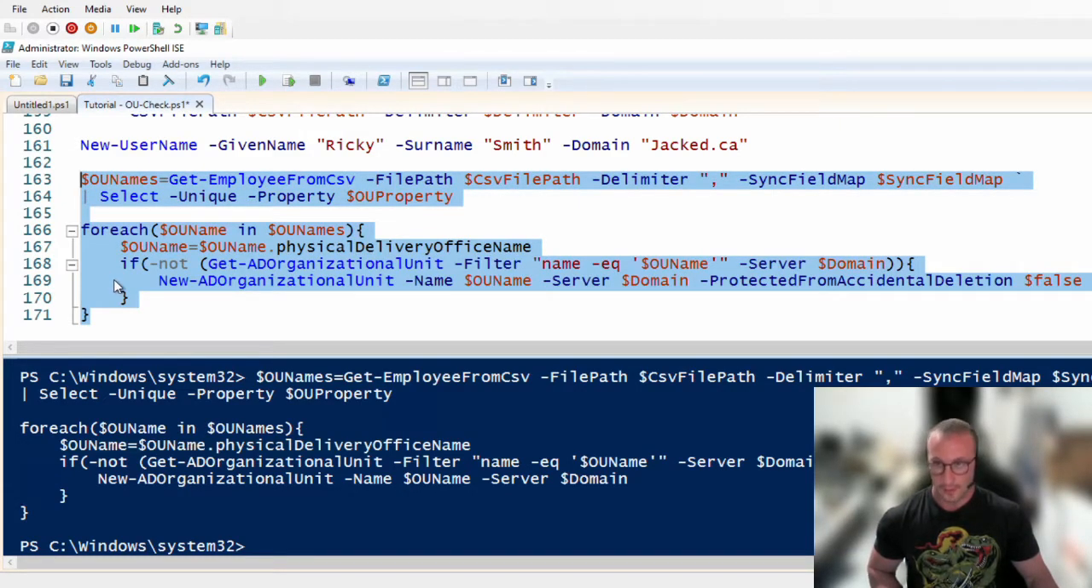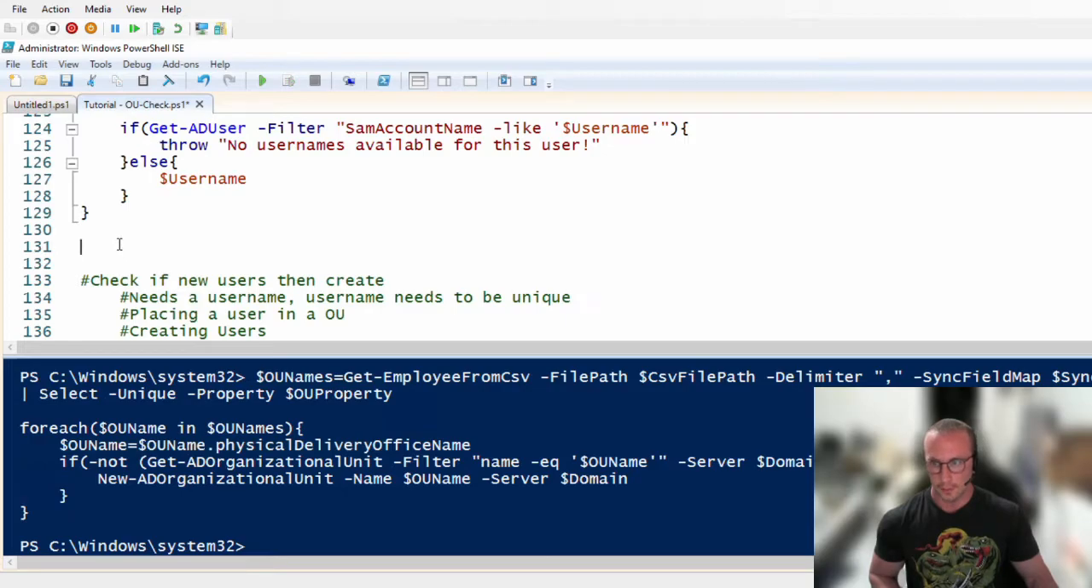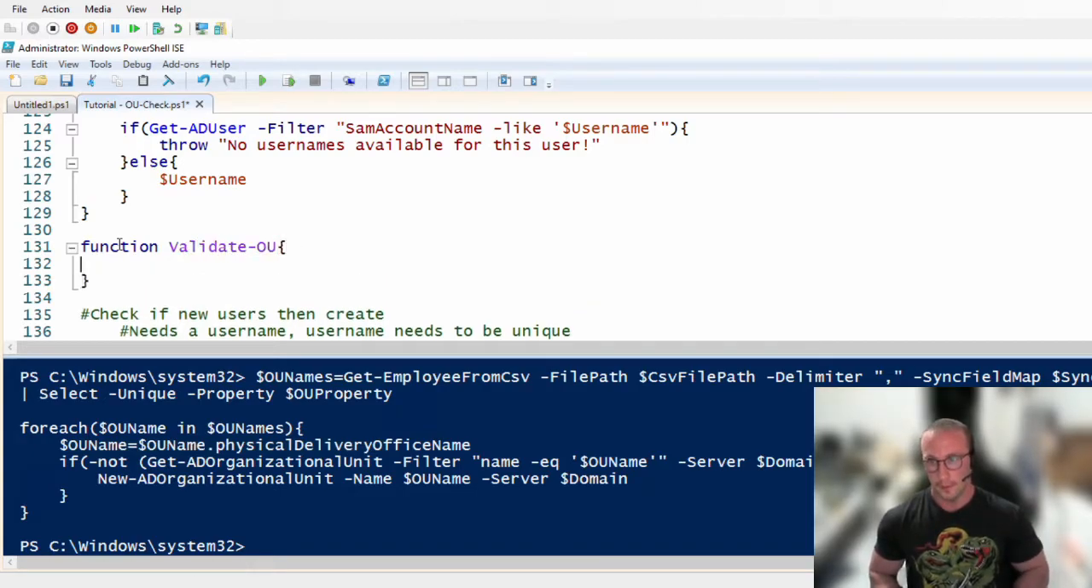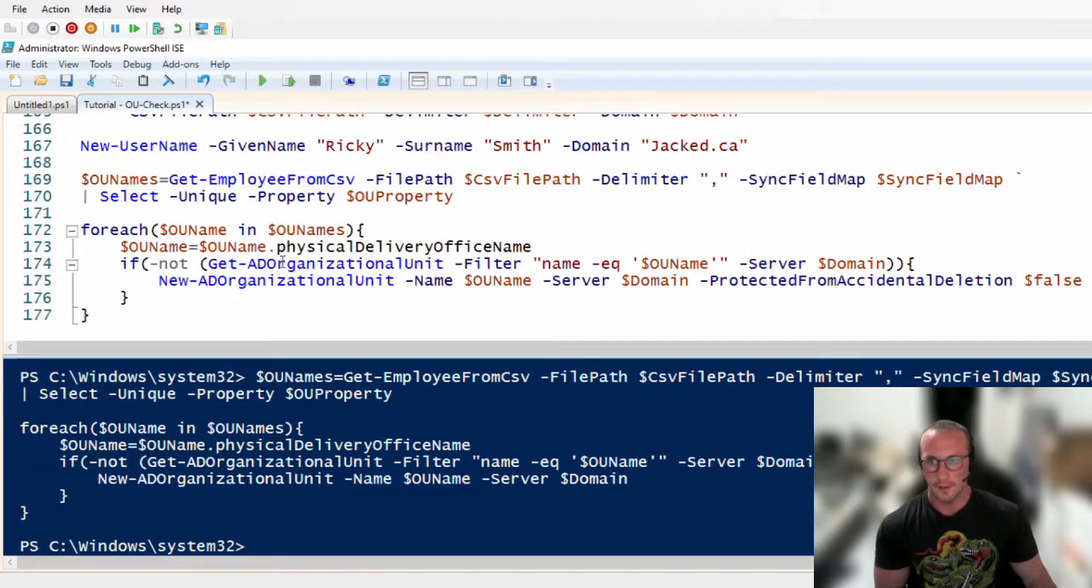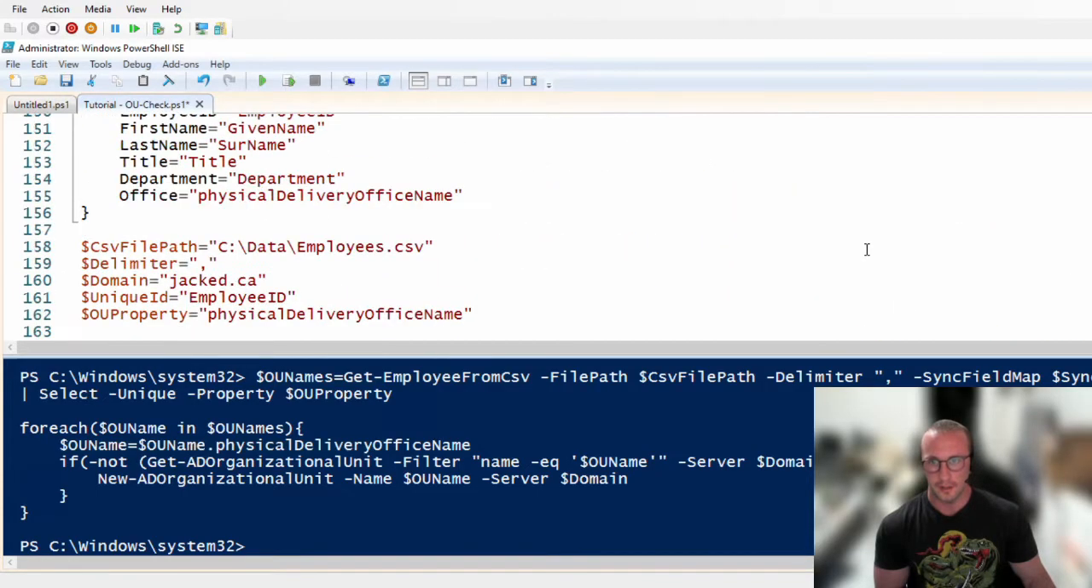But what we're going to want to do is, now that we know that this works, we are going to create our function. So let's create our function here, and we're going to name this function validate OU. And again, we're going to put the cmdlet binding like always. And we're going to add our parameters here. So our parameters that we need are going to be the CSV file path, the delimiter, the sync field map, the OU property as well, and the domain.